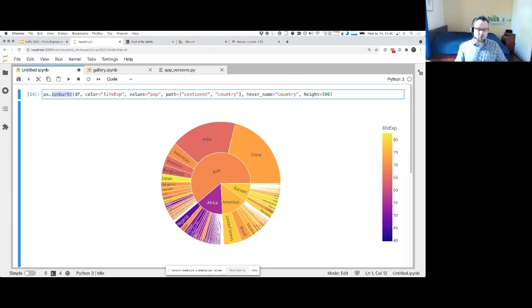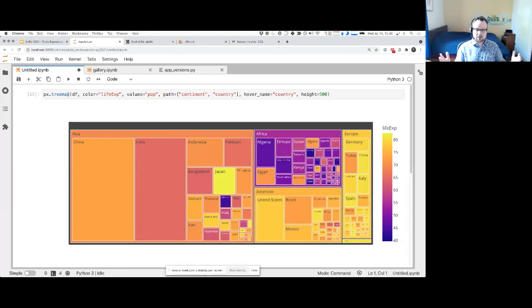A slightly different way of doing this would be with a tree map. Same set of arguments, except here I'm doing nested boxes instead of wrapping things around radially. It's interesting that the word tree map has the word map in it, because obviously each of these little boxes here is a country, so I can actually make a real map.